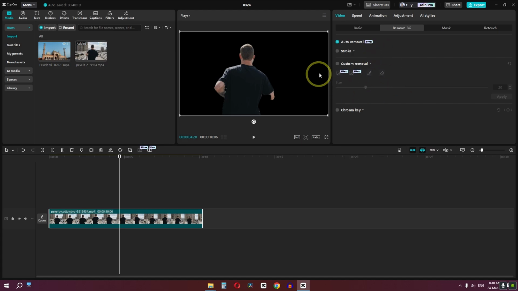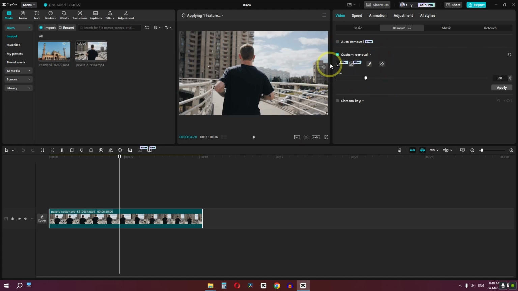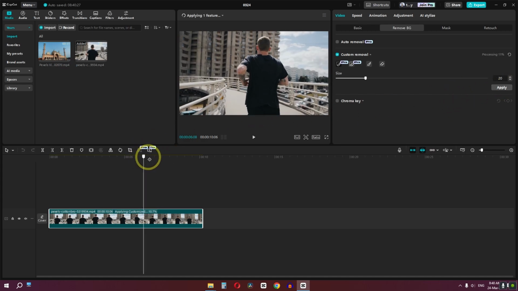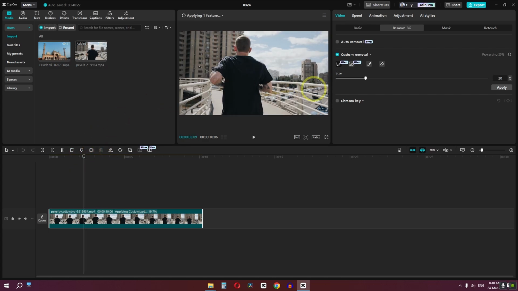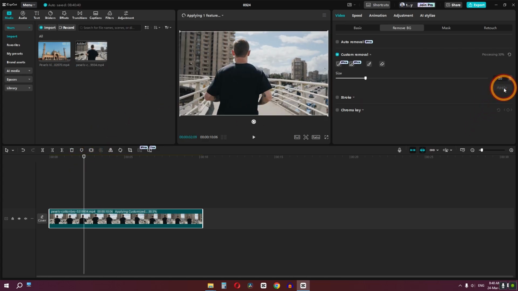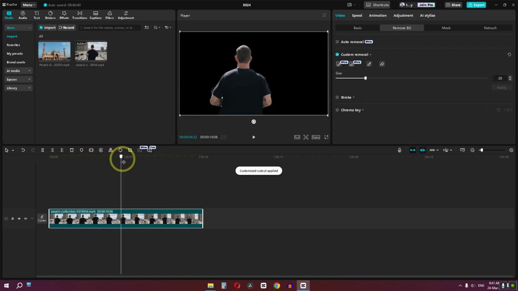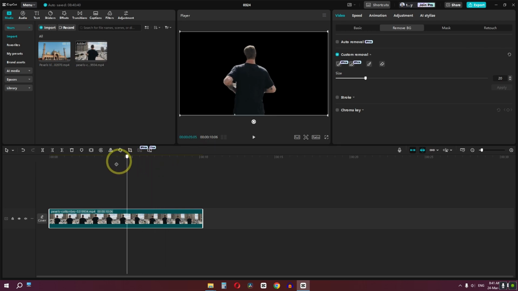Now you can also check the custom removal. You can select the brush, you can select your subject, you can brush on your subject that you want to keep. Now as you can see, we have this brush on top of the subject. So now we can apply these changes, and as you can see, we remove the background of the subject.